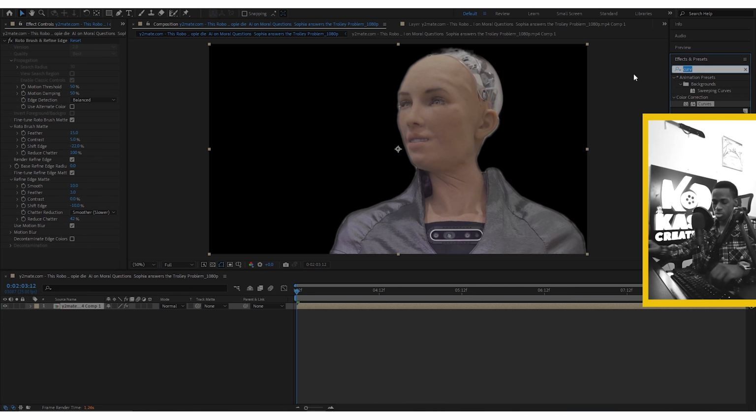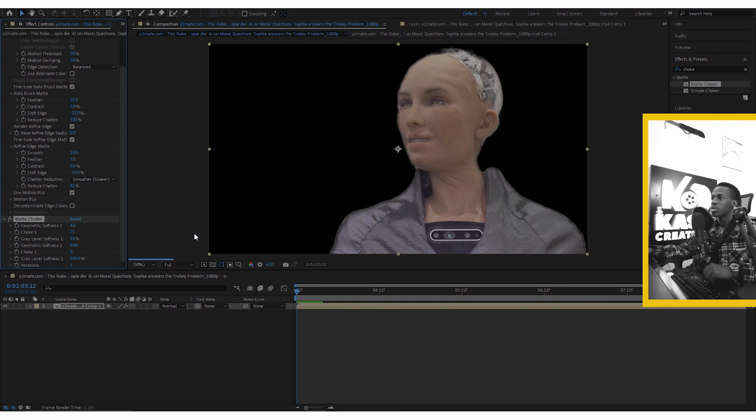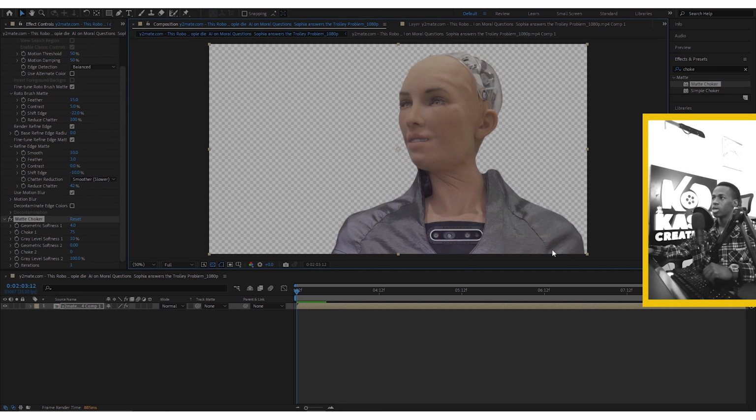So I'm going to go right now and type in, and I'm going to take the matte choker effect, and it's going to help me clean out this stuff that's messed up. As you can see, the matte choker has done a really good job, but you can still go ahead and play around with the settings and fix this. Now our subject here is transparent. If I toggle on transparency, you can see it's transparent, and now you can play it back and see how it looks.